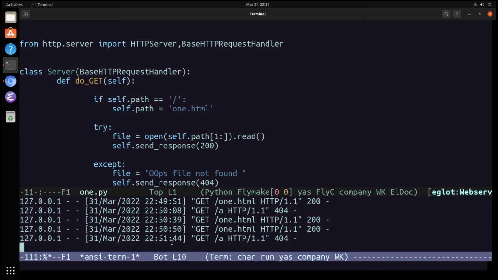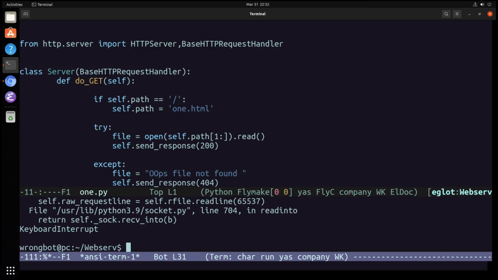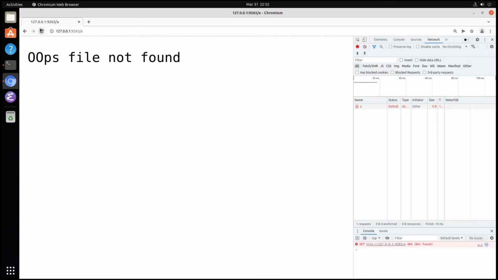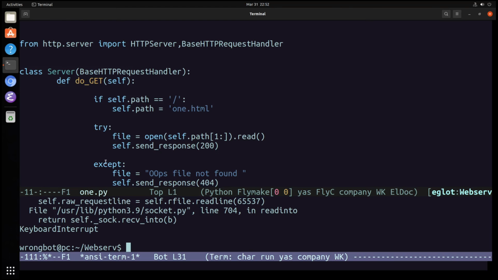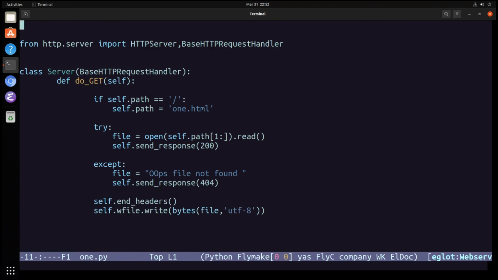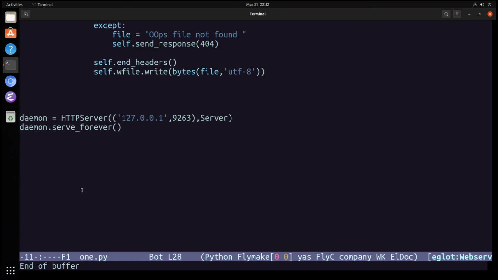Now you see the server is running and it's giving us all this information inside our terminal, but let's close that out. We have terminated our server, and now if we try to refresh this, we're not going to get anything because our server is no longer running. The daemon which we have created over here has been disconnected. So that's how this thing works basically.